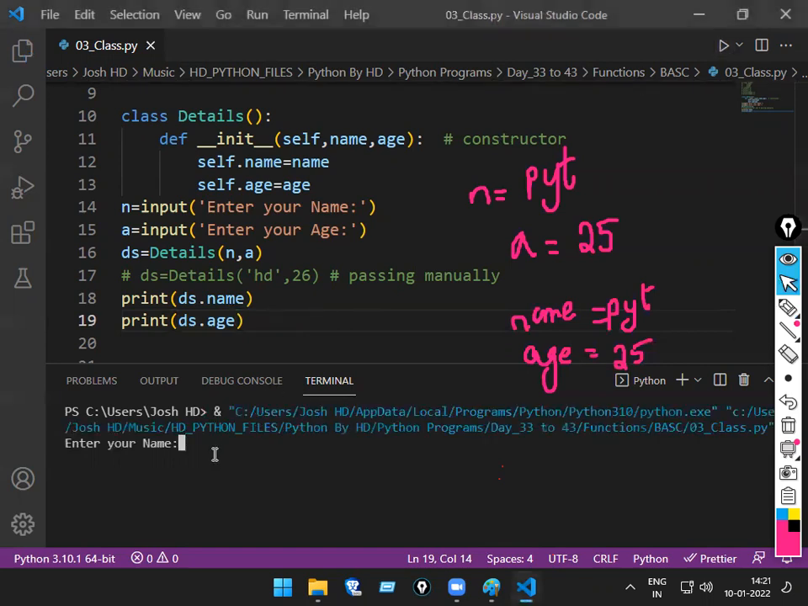So run the code once. I'll pass pyt, and age I'll pass 25. So what will be the output now? pyt and 25.